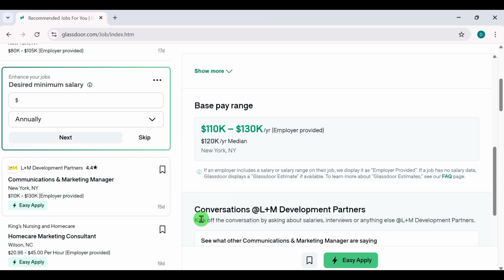And that's it. That's how you can easily check salaries on Glassdoor to help you prepare for applications and interviews.